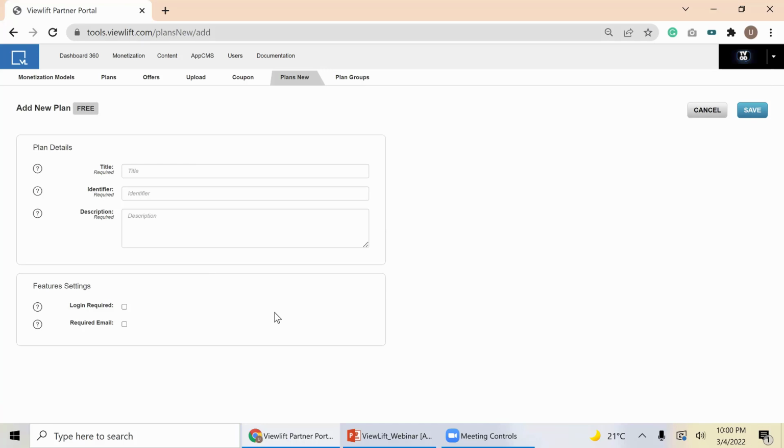If you select login required, then users will have to create an account on your site. You can use this strategy if you want to capture more than the email address, say the user behavior, and you also provide a ton of free content. Then you can force users to create an account with you, and select email required if you want the email address of a user before letting them watch.